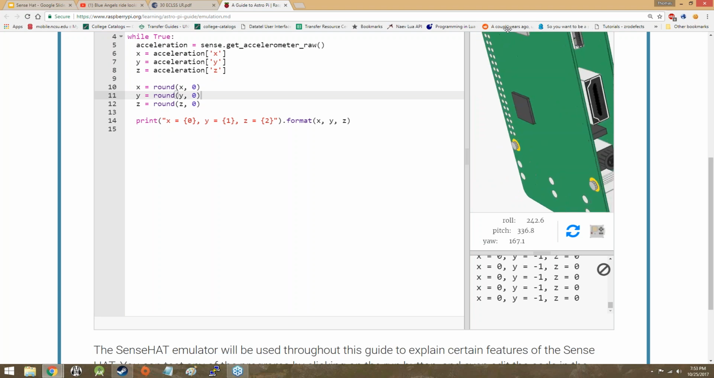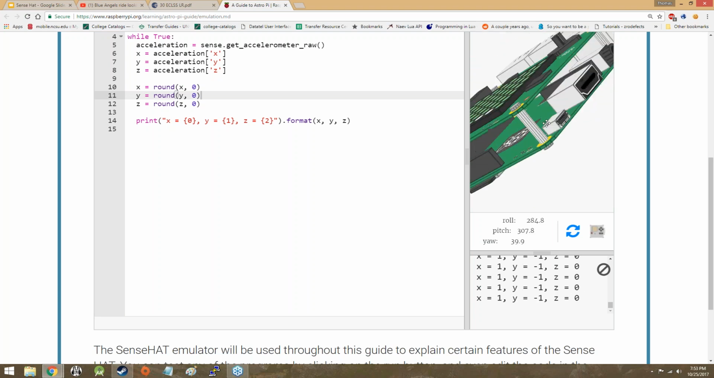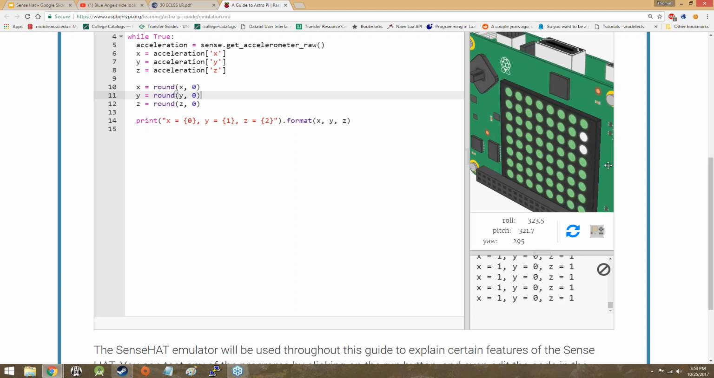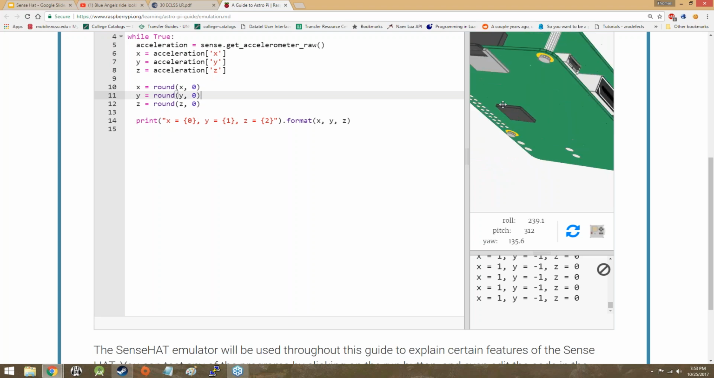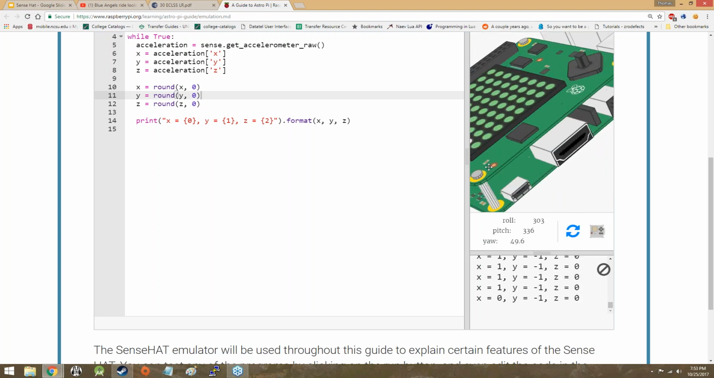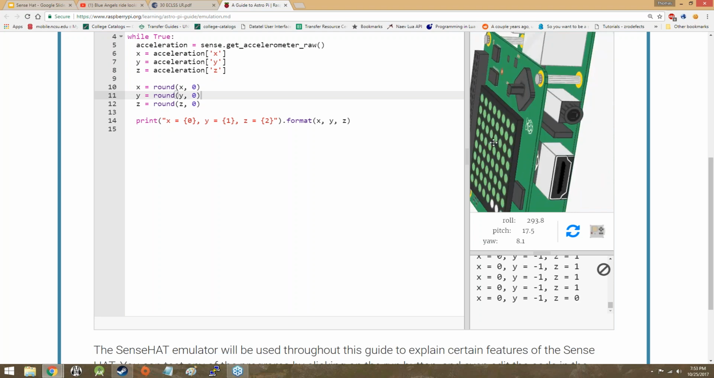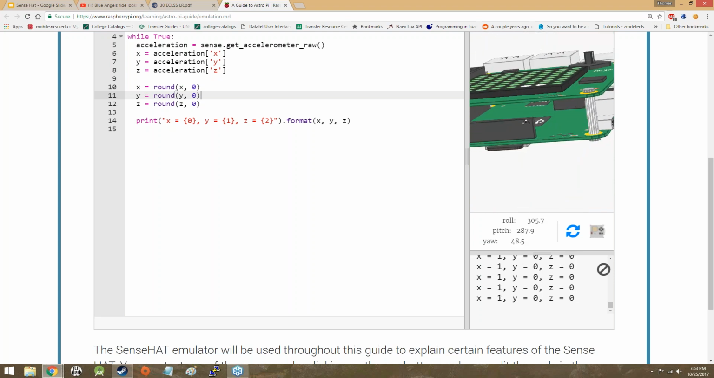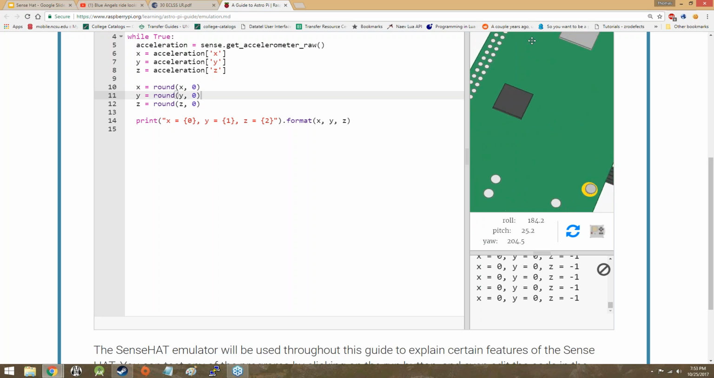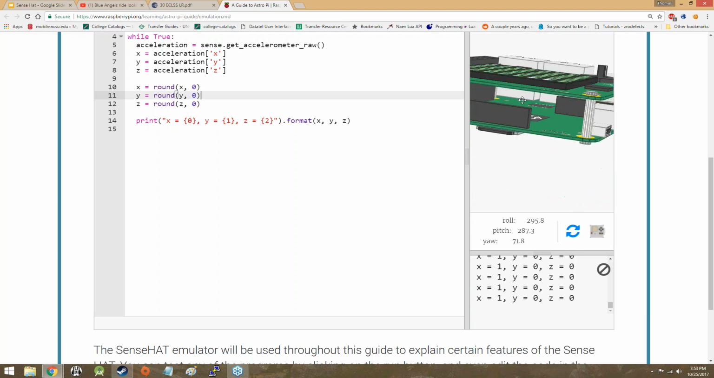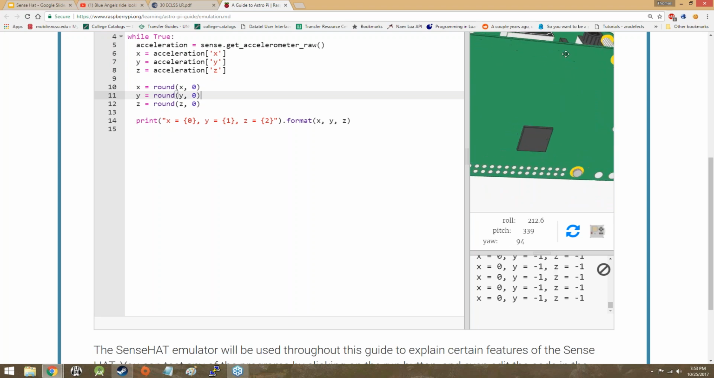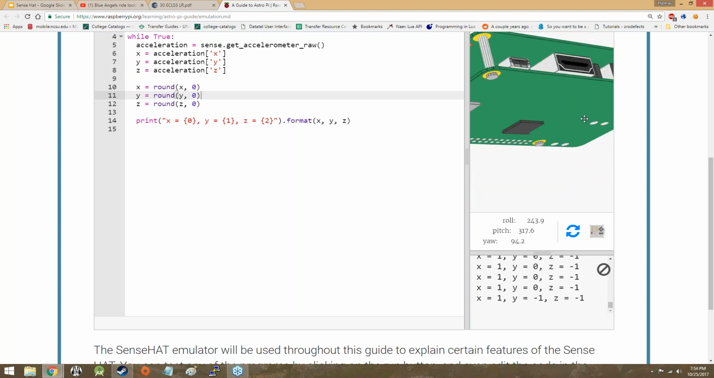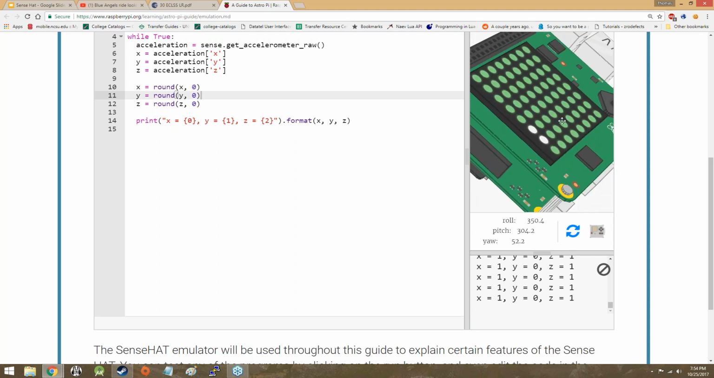Okay, so it's picky. So why do you think you get these values? Because you feel like if we rolled it, you should see changes in the y, but instead we see changes in the z. So why do you think that is?